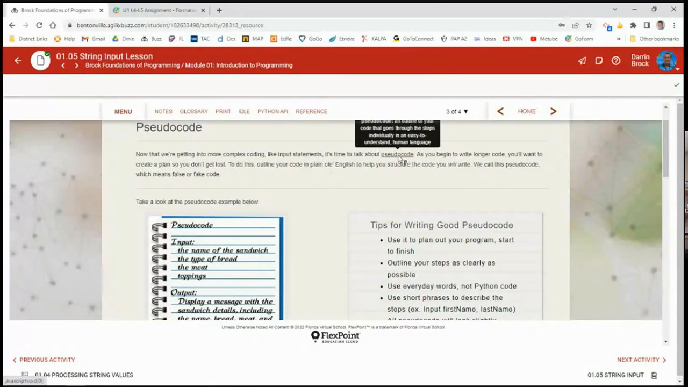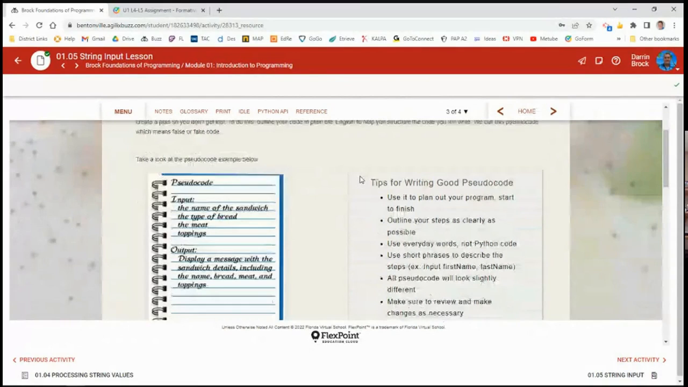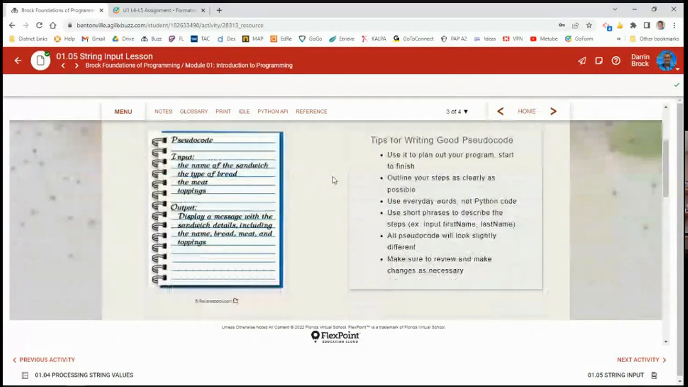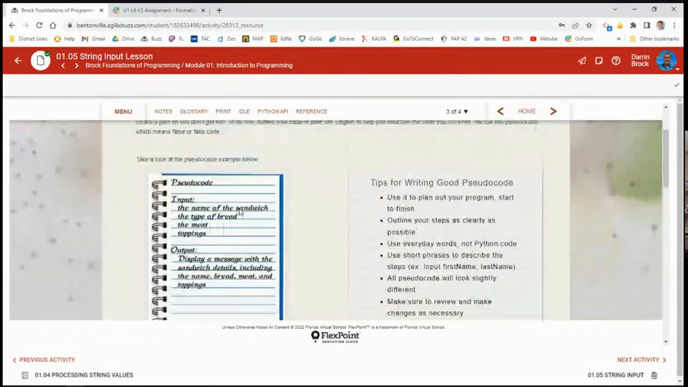As you begin to write longer code, you'll want to create a plan so you don't get lost. So you can do this in pseudocode and then write it specifically for the language that you're putting the program in. So you put it in plain old English to help the structure of code you will write. We call it pseudocode, which means false or fake code. So look at this code here. Pseudocode, input: the name of the sandwich, the type of bread, the meat and toppings. Output: display a message with the sandwich details, including the name, bread, meat, and toppings.